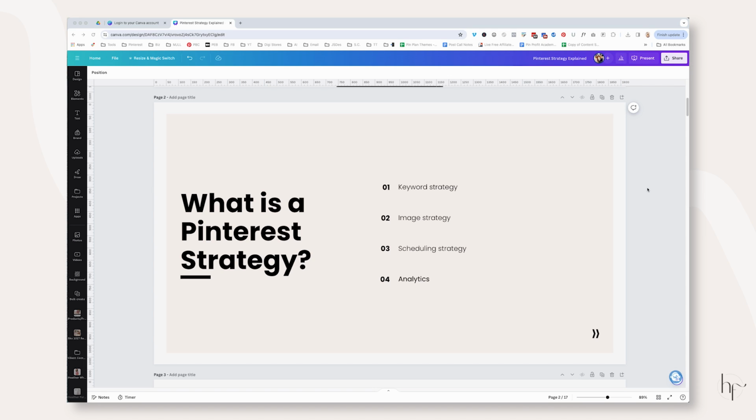So what exactly is a Pinterest strategy? Well, there are really 4 main components that go into a Pinterest strategy, and obviously all 4 of these are very nuanced in that they have a lot more to them than what's just here at surface level. But today we're going to go through these 4 components and talk about them. So number 1 is a keyword strategy. Number 2 is having an image strategy. Number 3 is your scheduling strategy. And number 4 is obviously your analytics.